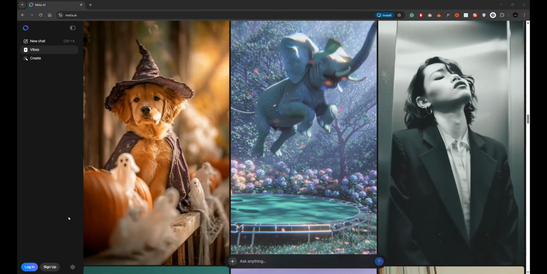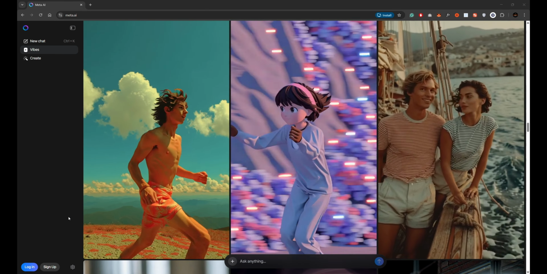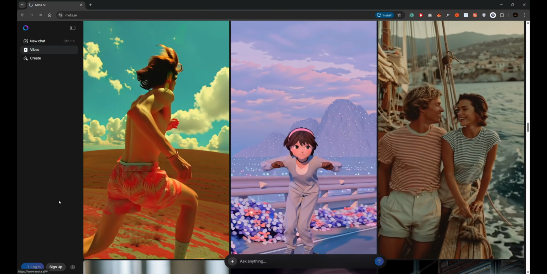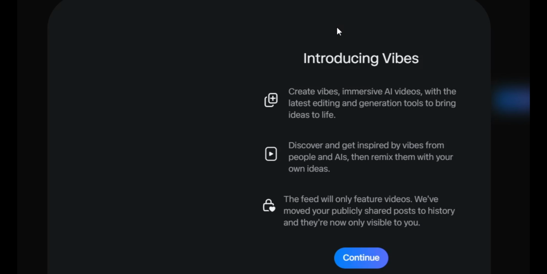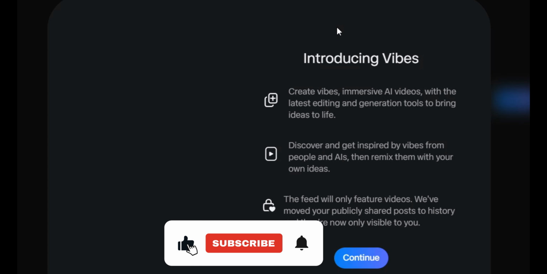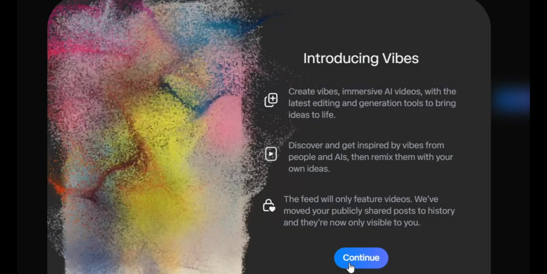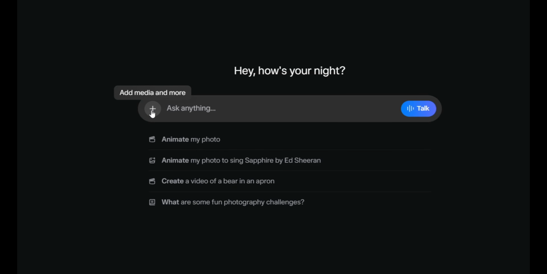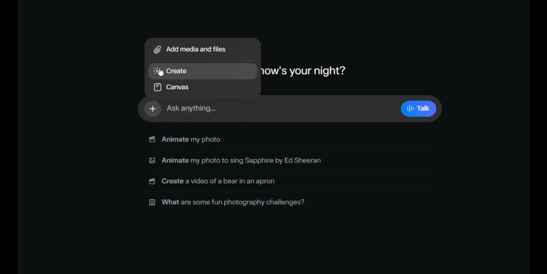The moment you land on the Meta AI homepage, you're greeted by a vibrant showcase of trending, funny, and visually striking creations made by users worldwide. This gallery immediately tells you just how powerful and creative Meta AI has become. When you log in, an informative pop-up welcomes you, saying, "Create vibes, immersive AI videos with the latest editing and generation tools to bring ideas to life. Discover and get inspired by vibes from people and AIs, then remix them with your own ideas." The feed will only feature videos. We've moved your publicly shared posts to history, and they're now only visible to you. It's all about creativity, remixing, and sharing ideas in a space designed for freedom and exploration.